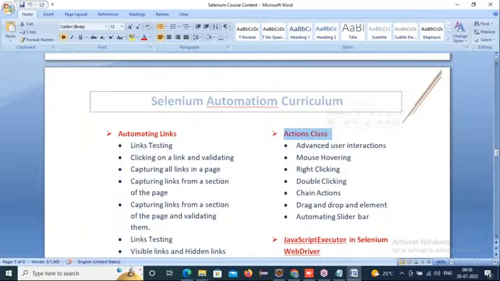And coming to the actions class. Some of the advanced elements can't be interacted with directly using the WebDriver. In that case, we will take the support of the actions class. So here, mouse hovering elements, right clicking, double clicking, chain actions, dragging and dropping elements, automating slide bars, this kind of advanced elements cannot be performed directly with the WebDriver. Then we'll take the support of the actions class. We'll discuss all those things.